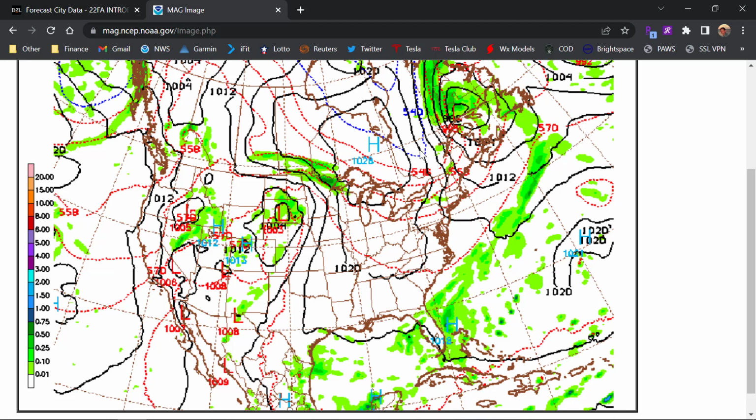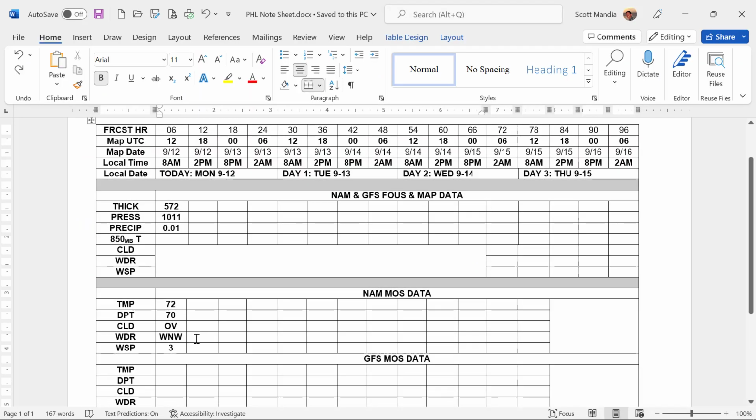Now, because I'm going every 6, this dashed line is 546, this dashed line is 552, this dashed line is 558, this dashed line is 564. So we see the 564 is just north of Philadelphia. Way down here is 570. So Philadelphia is right there. I'm probably maybe like 565. I'm warmer than 564, but I'm pretty far away from 570. So on my sheet up here for 72 hours, I'm going to go 564. 565, I said. Yep.